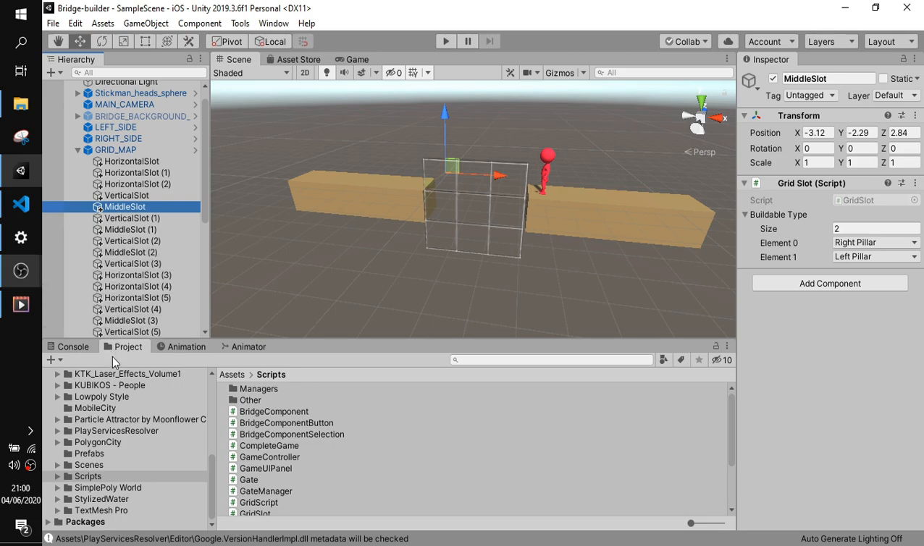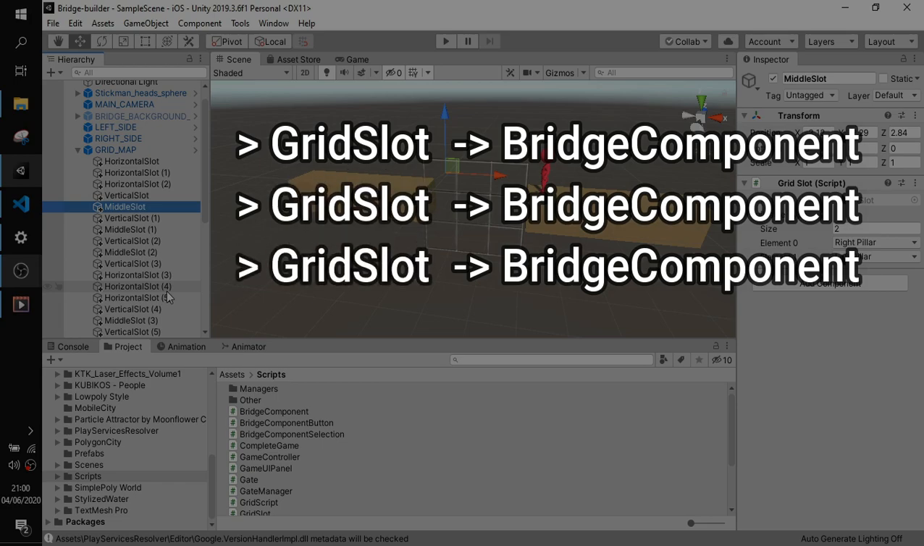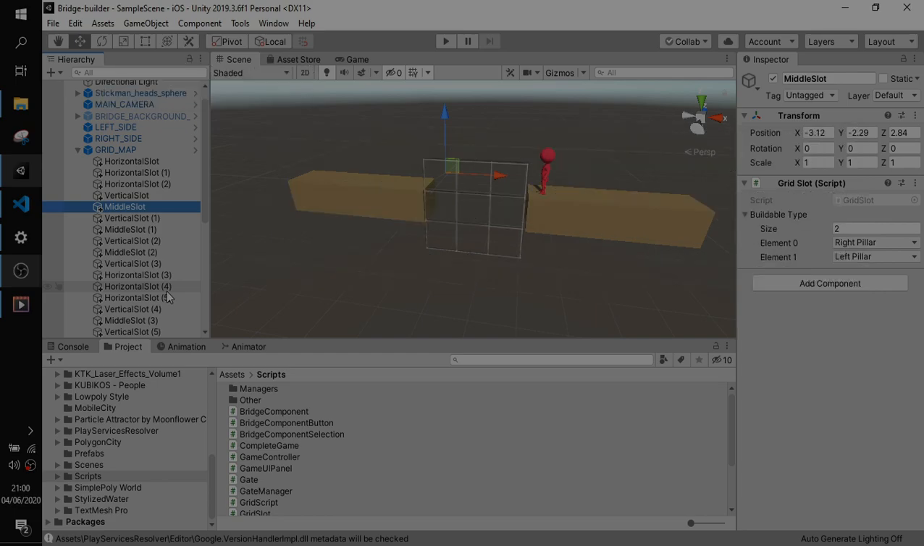I will cover each of the scripts in an order starting from the bottom of the hierarchy tree up to the top, so starting from the bridge structure object up to the grid slot, then to the grid script, and so on, until I've covered all the scripts involved at the end result. So let's take a look at the bridge component.